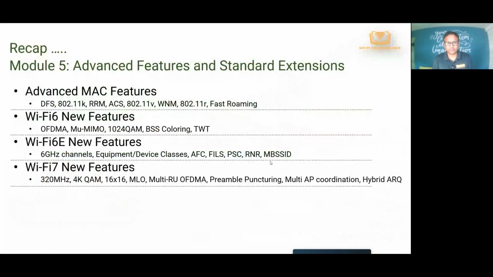To quickly summarize the last module that we did, we went into the advanced MAC features, talked about 11K, 11V, fast roaming, RRM, DFS, and other things. We talked about the last 3 big standard extensions for Wi-Fi in the 3 sessions. Wi-Fi 6, we talked about OFDMA, multi-user MIMO, BSS coloring, target wake time, and all of that.